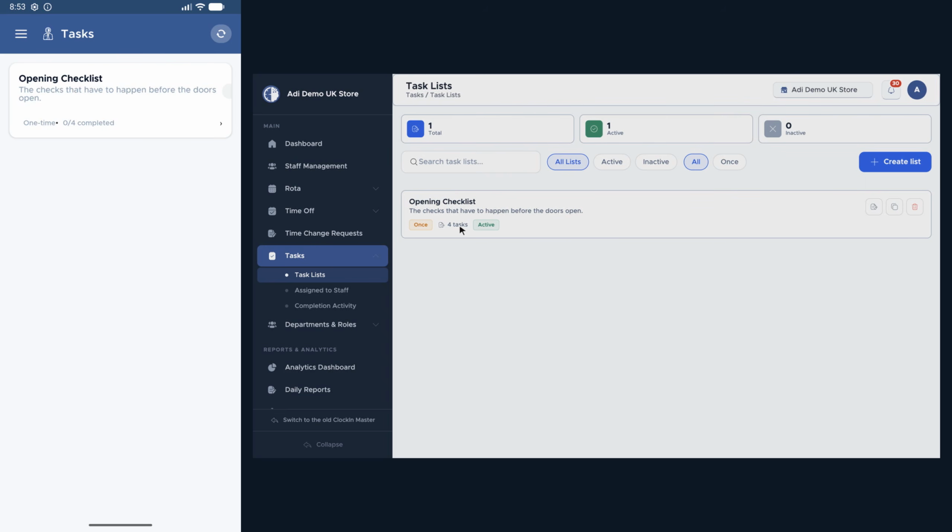Tasks replaces that. Left is your staff member's phone. Right is your dashboard. And by the end of this, the same checklist will have gone from one to the other and back again, with a name and a time against it.